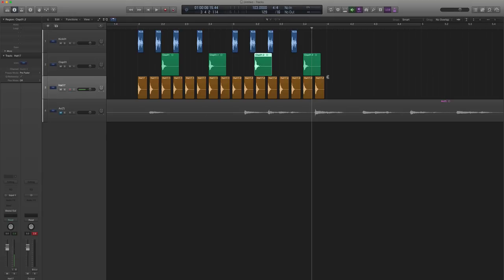Unfortunately, if you're laying samples down on the grid directly like this, there's no way to easily replace a sample, to swap it out with another one. For example, if I wanted to now change all of these kick samples to another sample, there's no easy way to do that in Logic.